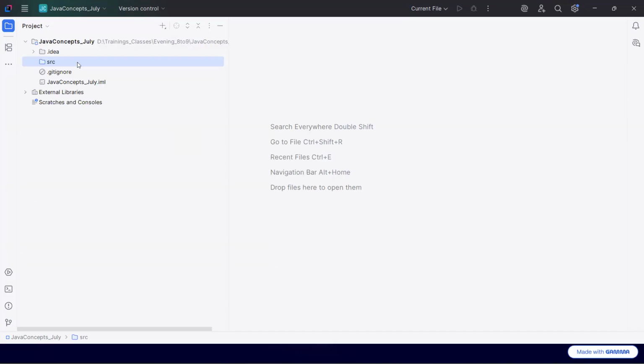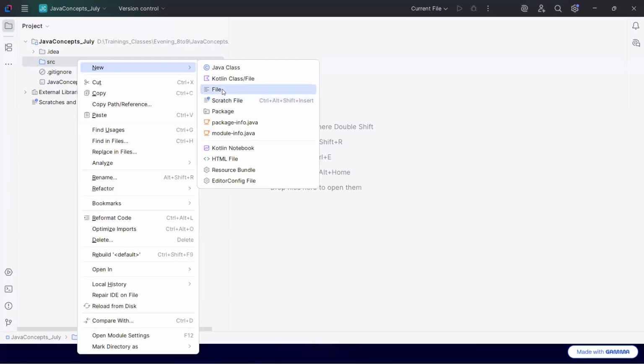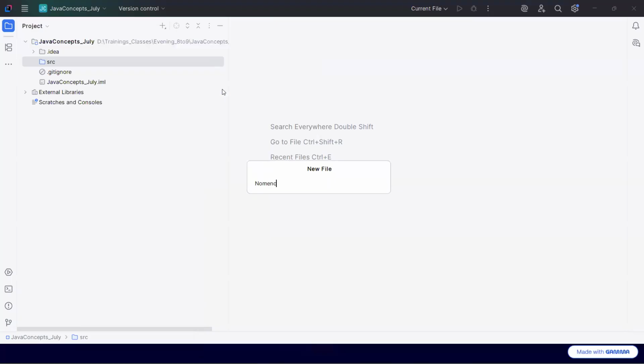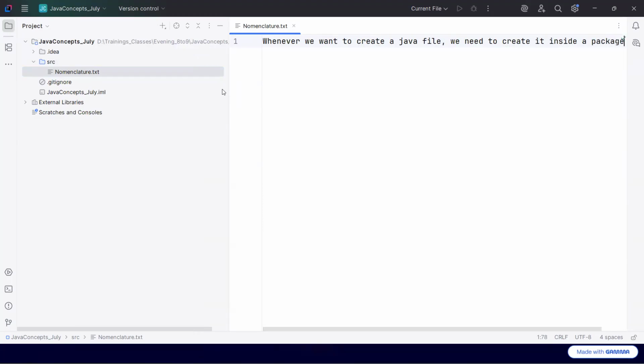So inside SRC, whatever coding we want to do, we have to maintain it inside the SRC folder. Clear? So before we create any Java file, let us discuss some points. Whenever we want to create a Java file, we need to create it inside a package. Clear? To create a Java file, we need to create it inside a package.